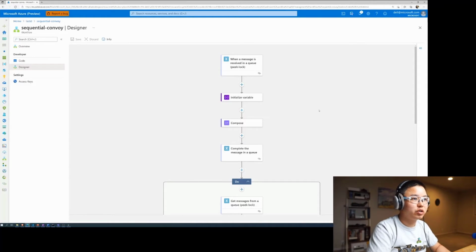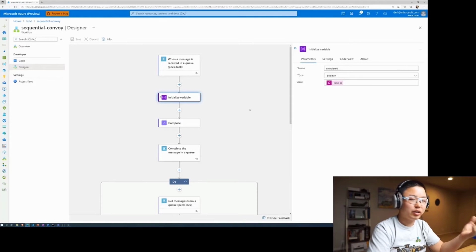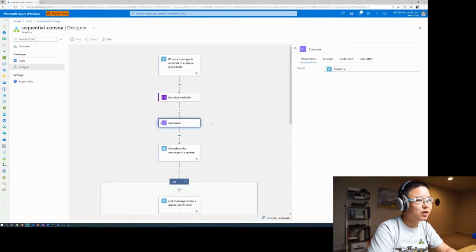So here we start with a Service Bus trigger. We are using peek-lock to retrieve that message and place a lock on the session. So we get a message from my queue, and the session ID is the next available session. Next, I'm going to initialize a variable. I'm calling it completed. It is a Boolean and it starts with the value false, meaning we haven't finished processing all the messages.